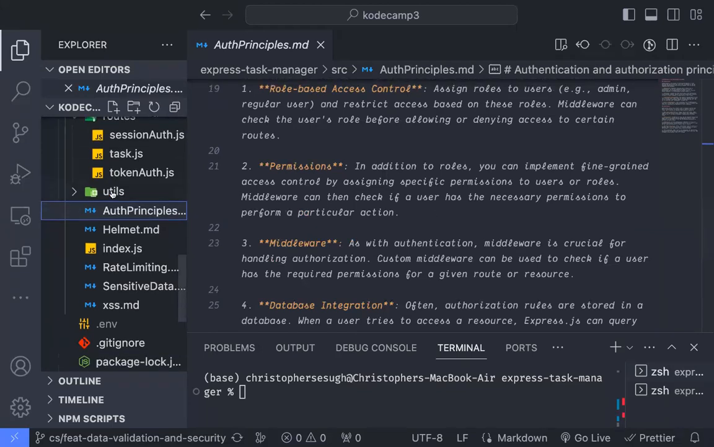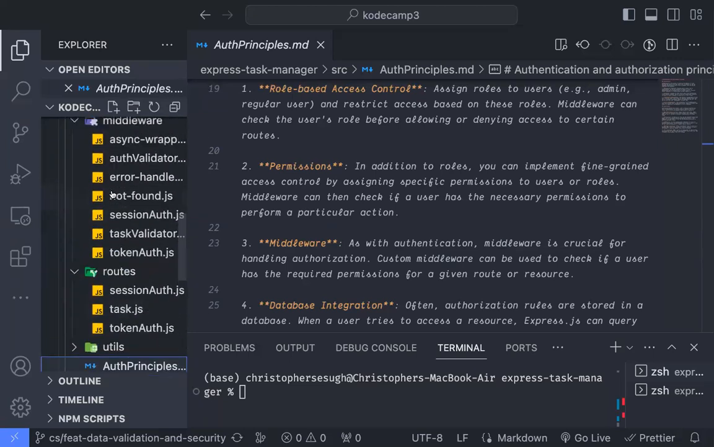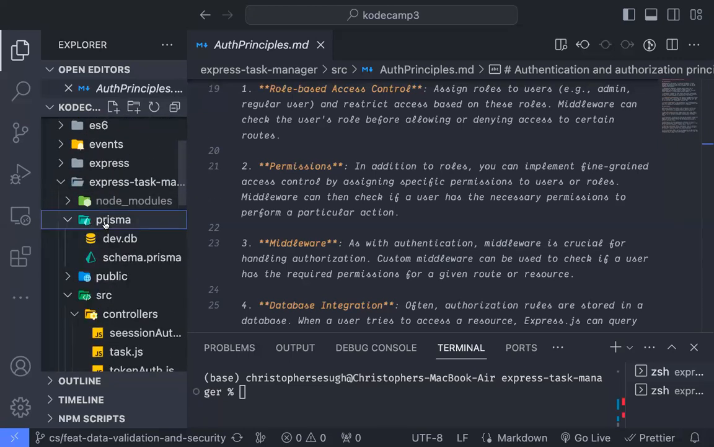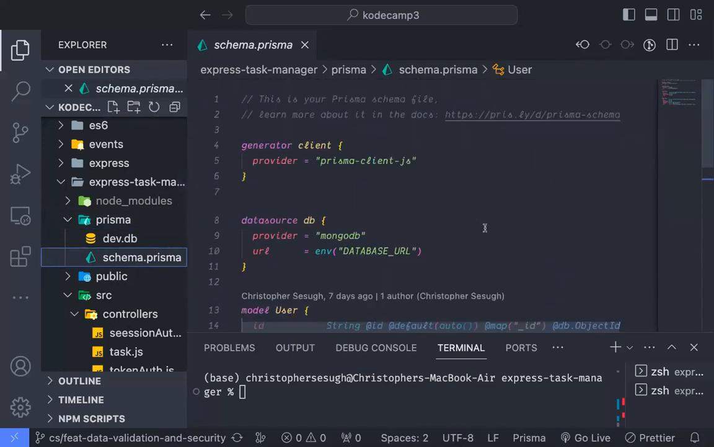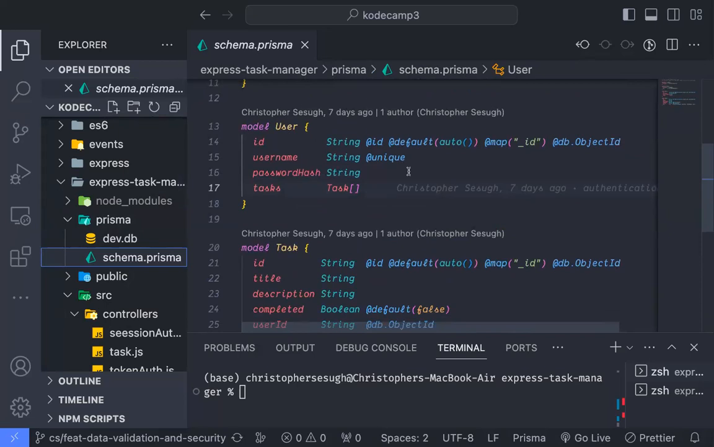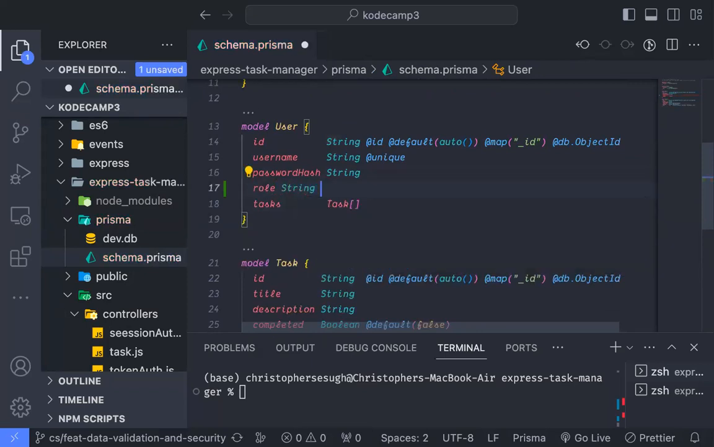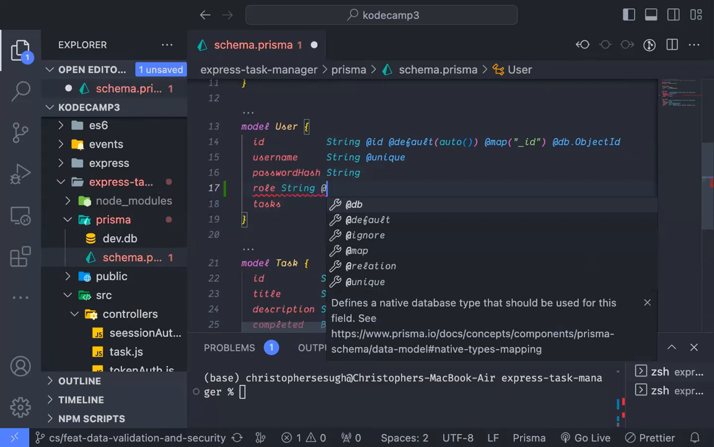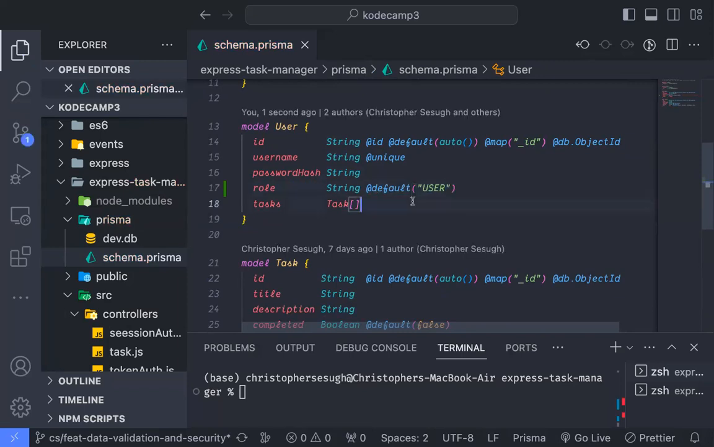Maybe in this case, if you want to assign a role to a user, you can come to your Prisma schema and do something like, in the user model, you add a role of type string, and then you say @default, it should be a user, like so.